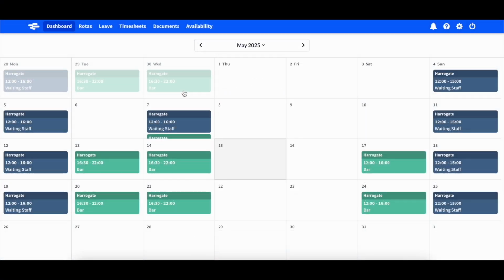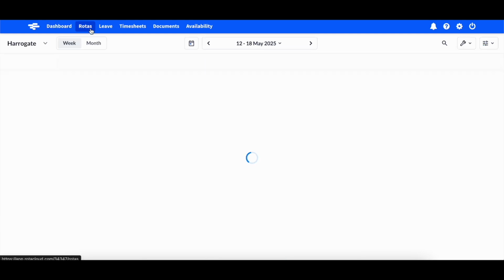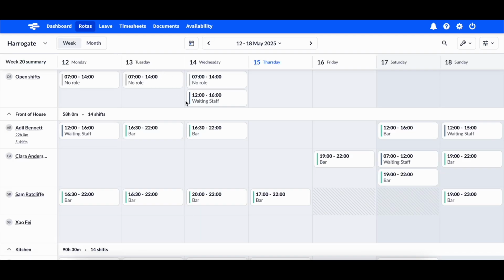If you're on desktop, log in and head to your rotas page. Here, you'll see yourself and your shifts on the top row and your colleagues below. You can use the arrows at the top of the page to move between weeks and also switch to month view here.